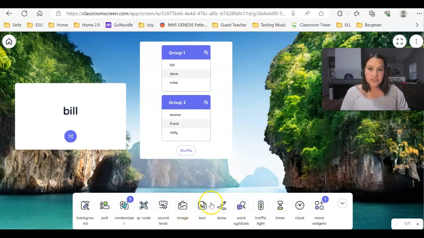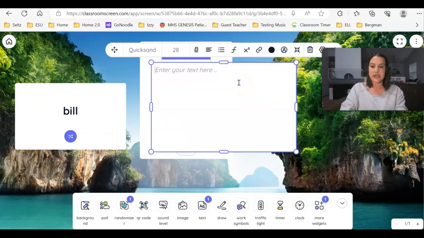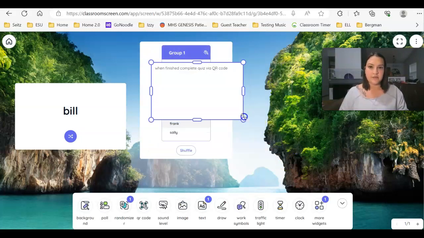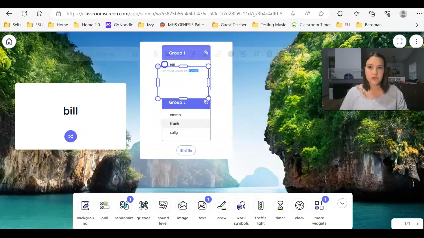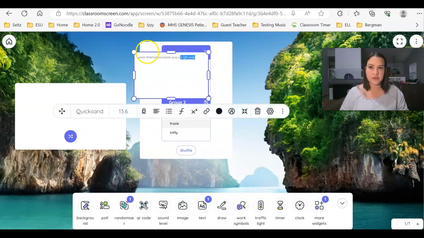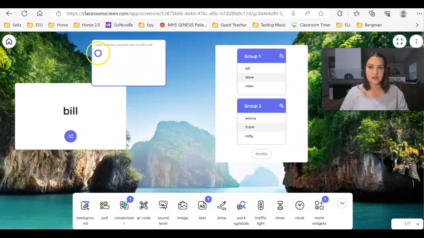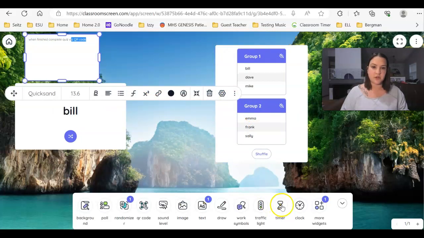You can add images, and you can add text boxes, so I can say, "When finished, complete quiz via QR code." And then you can move everything. You can make it as big or small as you want. Move the boxes around, put things where you like them.